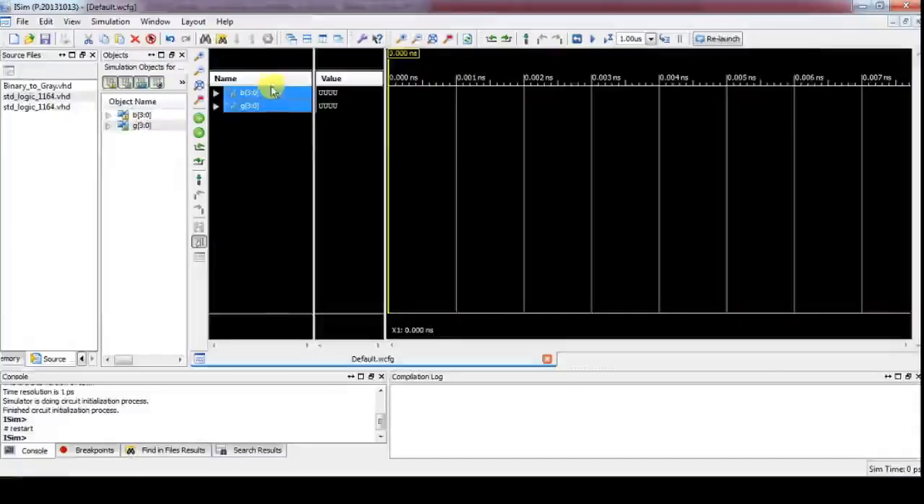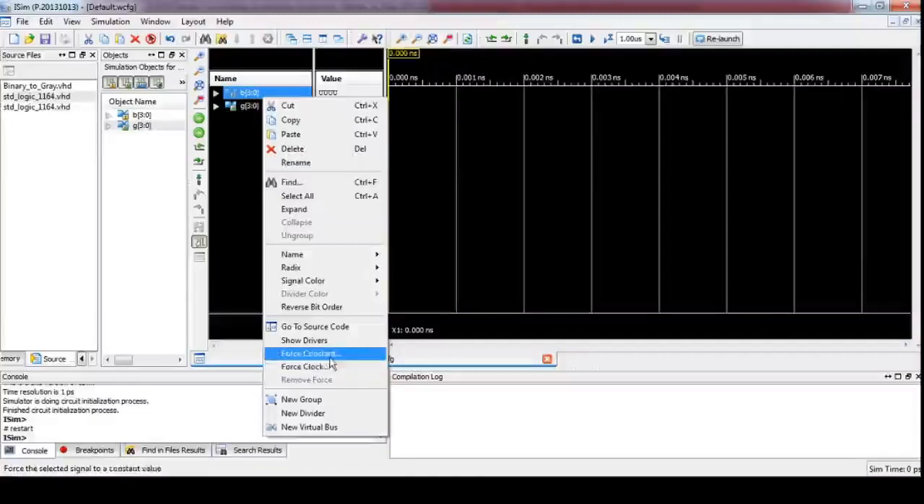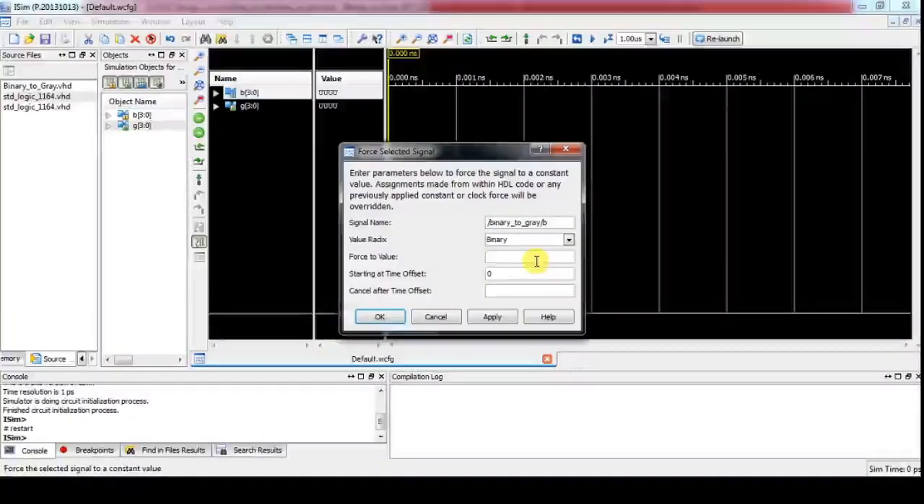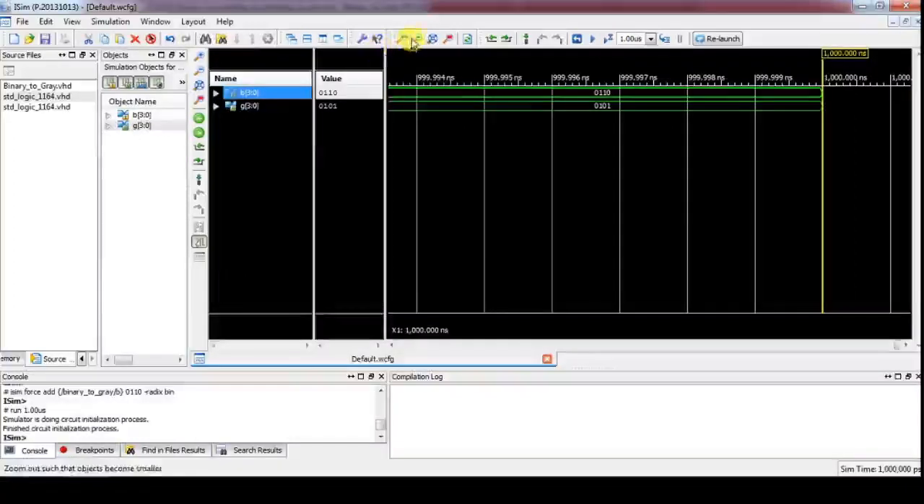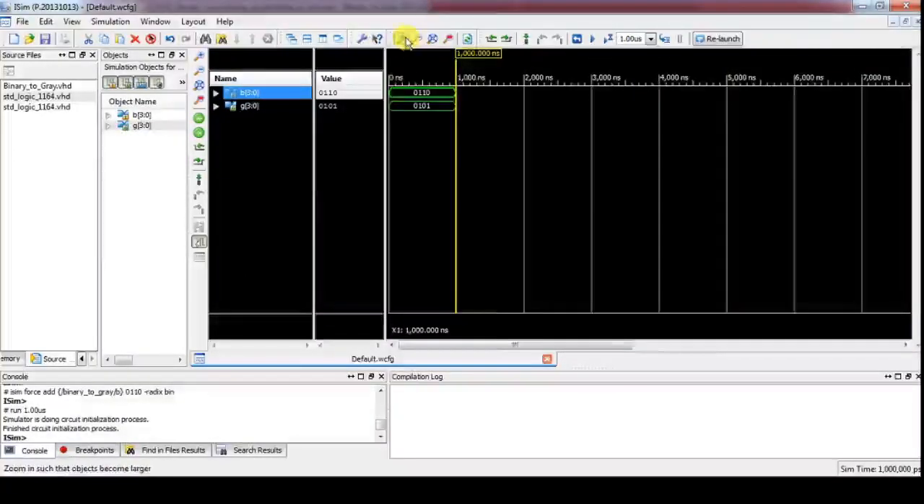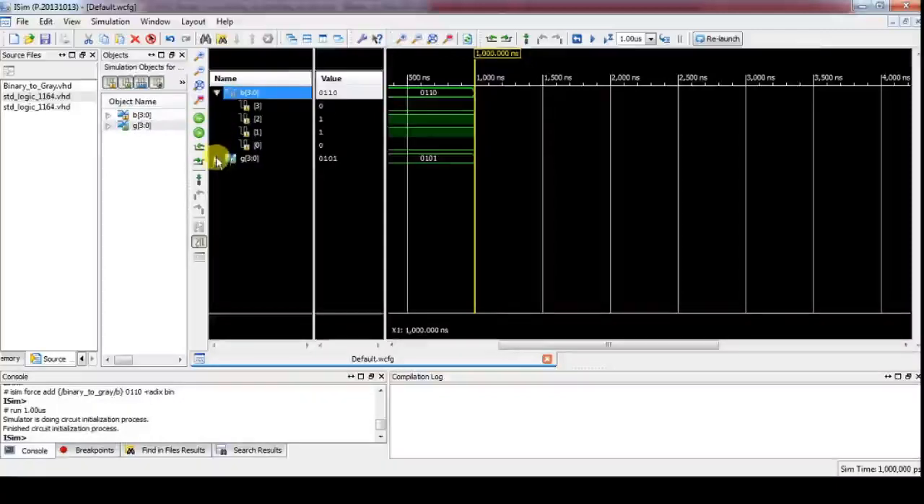So restart it. Here our input is binary, output is gray. Let us force a constant input. I will give 0 1 1 0. Let us see what output it will generate. At 0 1 1 0, the gray code output is 0 1 0 1. So it maintains the binary MSB value as it is. The next value is the MSB of binary XORing with the next bit. So 0 XOR 1 is 1, 1 XOR 1 is 0, and 1 XOR 0 is 1.